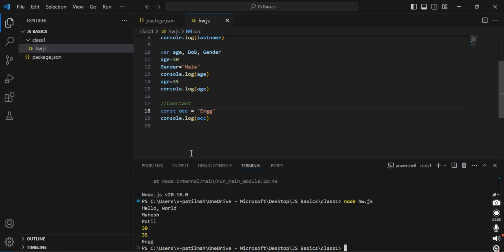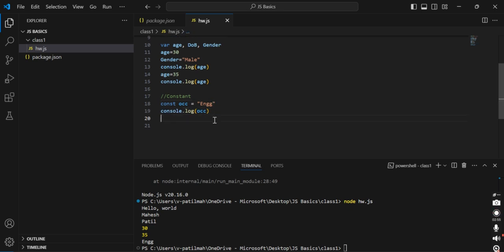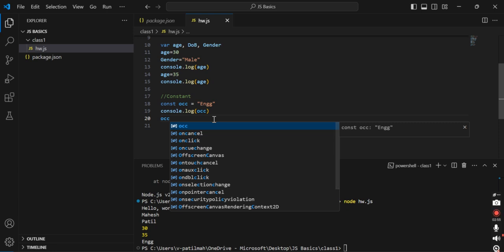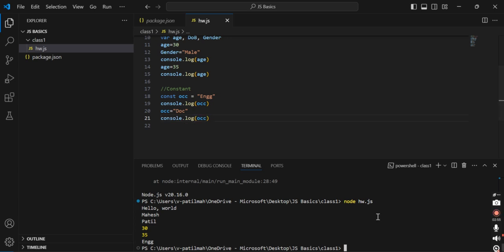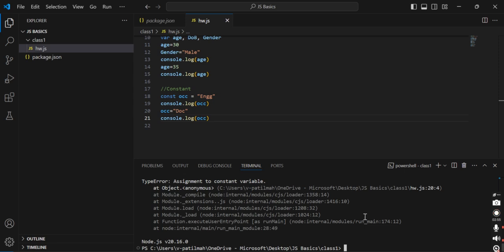If we try to reassign the value of occupation to some other occupation, let's say doctor, what will we get? Let me just change the value of occupation to doctor and let me try to print. You see, assignment to the constant variables. You got the error.